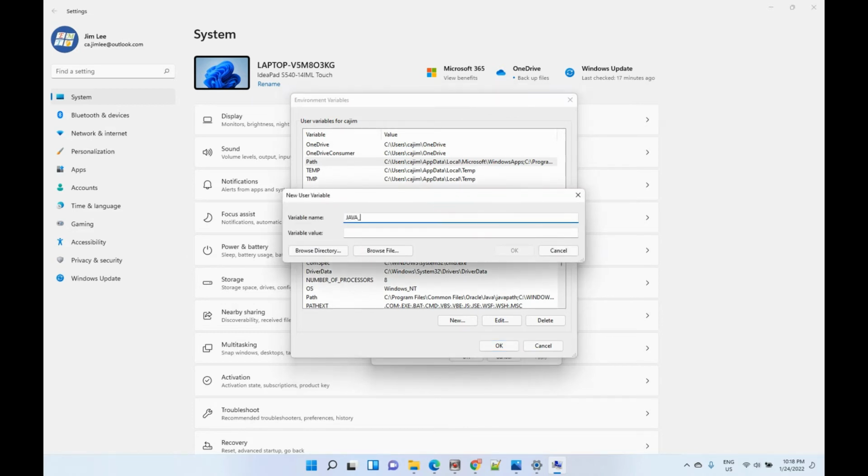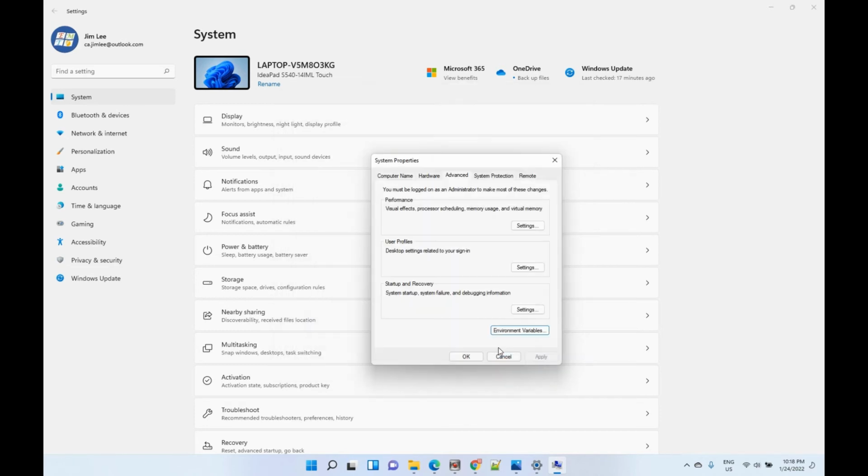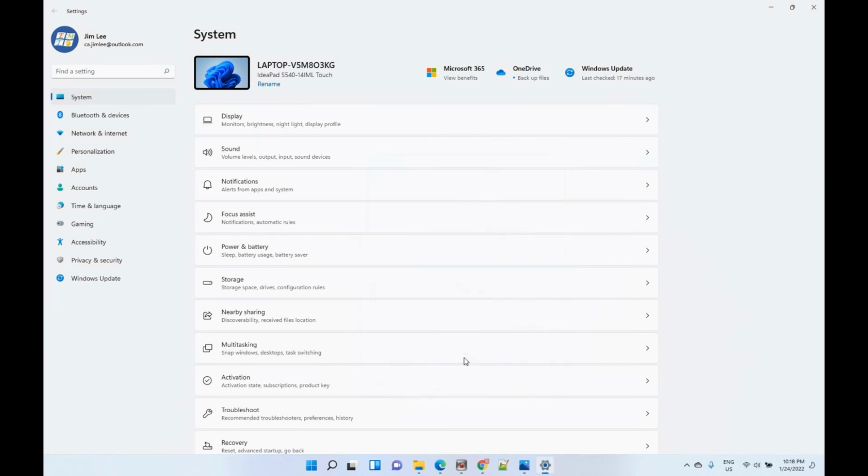And also because the error is Java home not found, we need to add this variable. In this case, we don't need the bin folder. We only need the JDK folder path. Click OK, and you will find the Java home is here, already created. And then click OK. Click OK again.